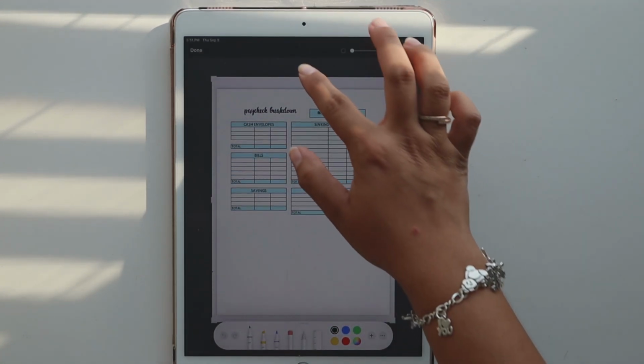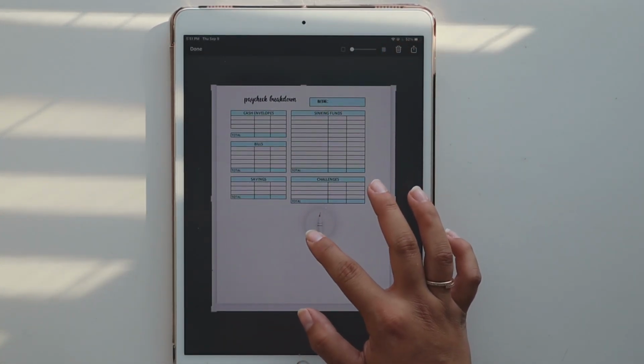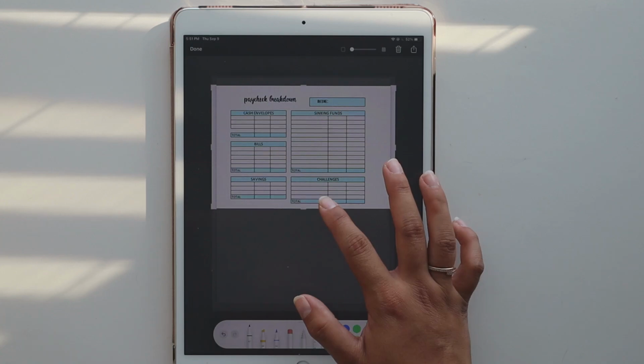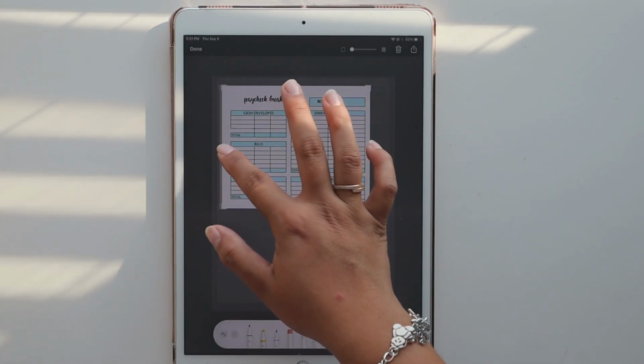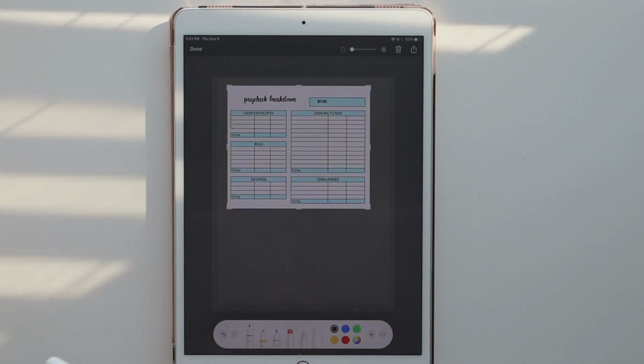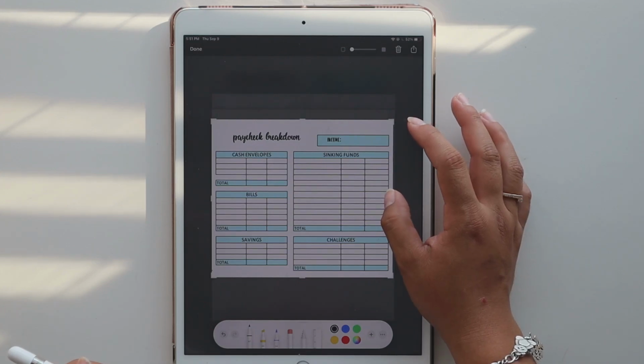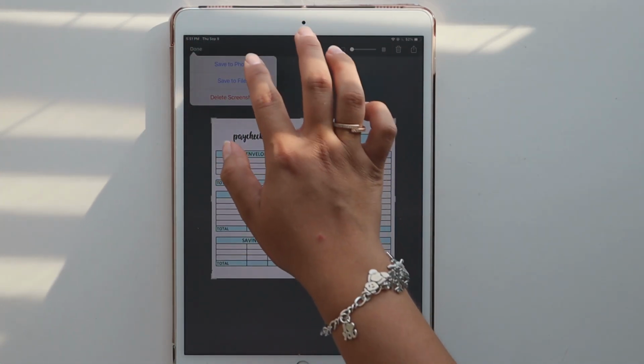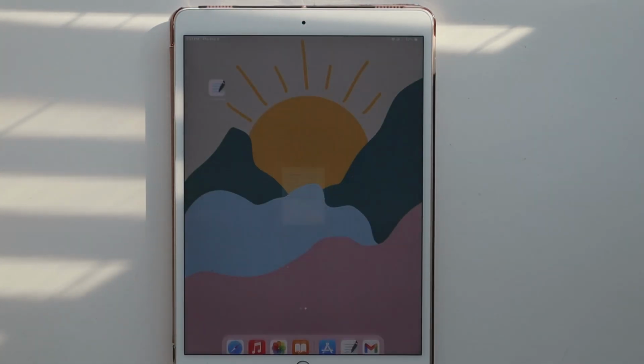So with this screenshot, I'm going to crop it, I didn't mean to do that, and get it smaller to a size that'll be more workable. So we're going to go like right there. That works for me. So I'm going to hit done, save to photos, and there it is. We're good to go. Okay.